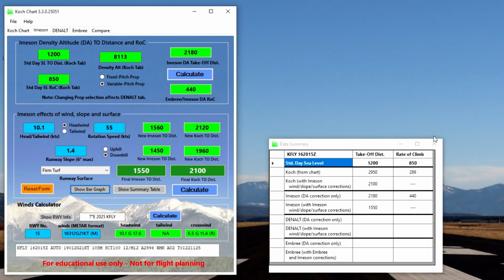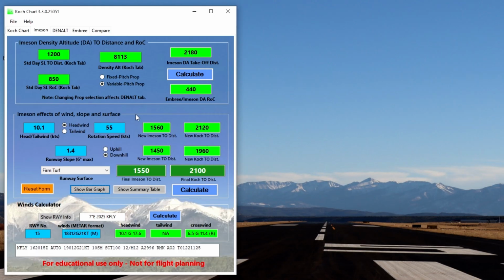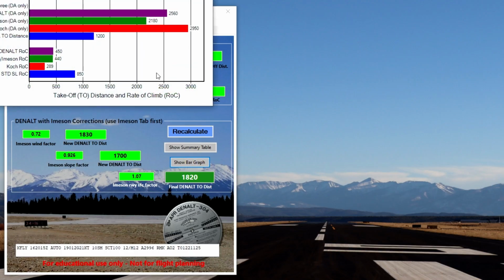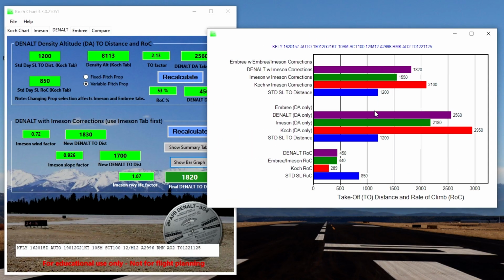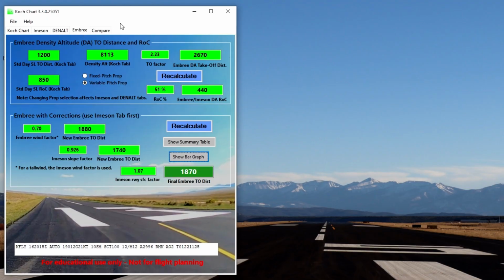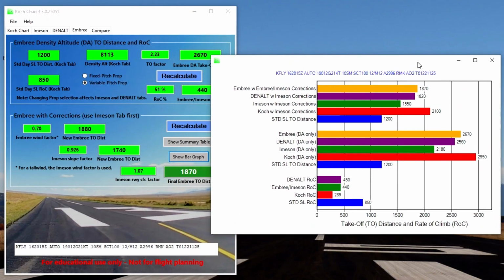Now that we've done the work of populating the Imeson tab, it's all downhill from here. The DENALT and Embree tabs are automatically populated using the information we've provided so far. So if we click on the DENALT tab, everything's already done. We have our standard day conditions here that we put in on the Koch tab. We have our previously calculated density altitude, and we have our DENALT takeoff distance and rate of climb, as well as the DENALT takeoff distance corrected for wind, slope, and runway surface. Clicking on our Show Bar Graph button, we now add the purple bars, which are for the DENALT flight computer. Similarly, the Embree tab is done as well because we've given it all the information it needs. And we can compare the Embree numbers on the bar graph, and they're the orange bars.